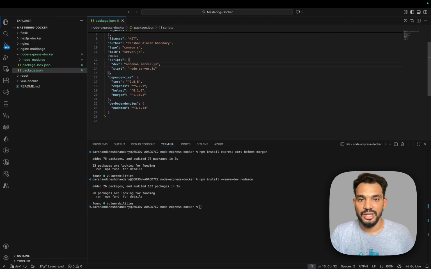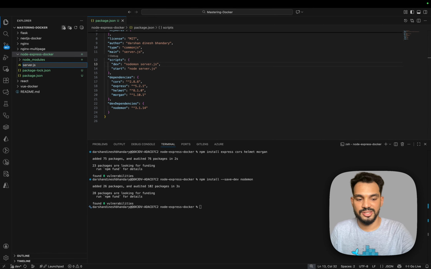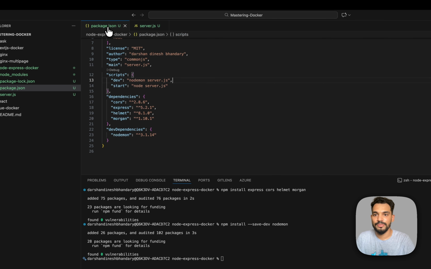Now we are done with our package.json. Now let us go and create some of our files. I'll come to my Express Docker folder, and inside that I'll create a file called server.js and hit enter. This is the file that will be executed whenever we run our commands.